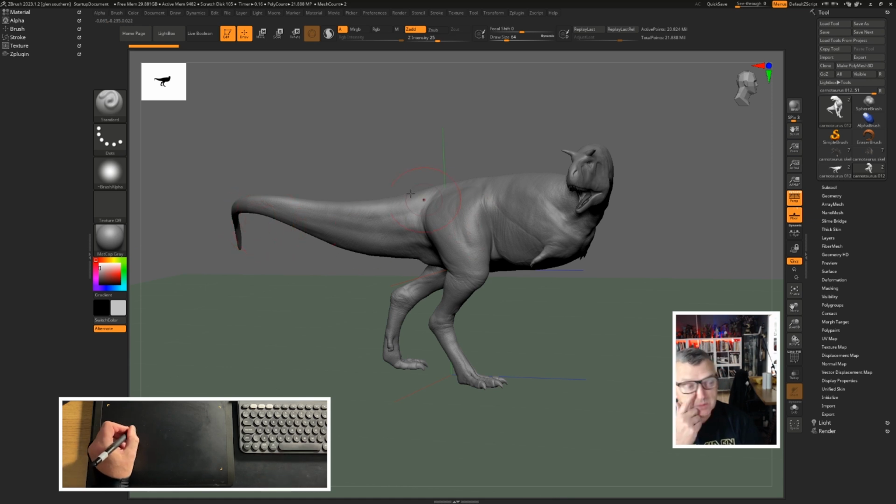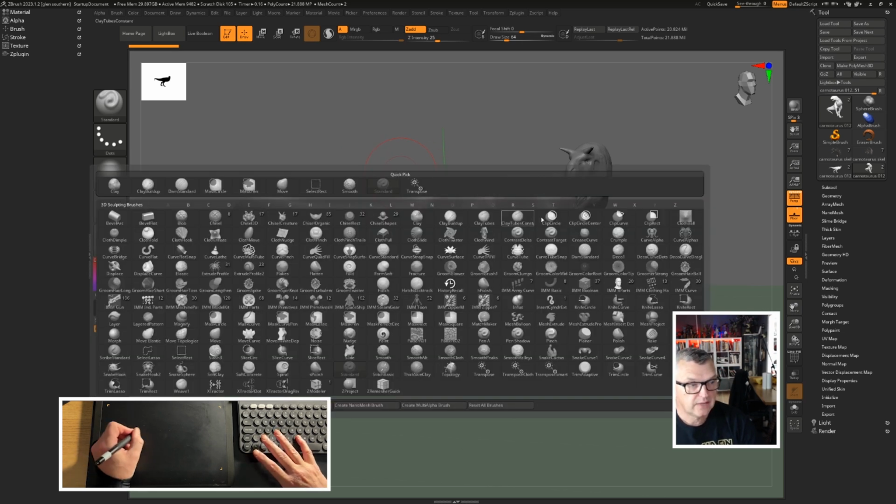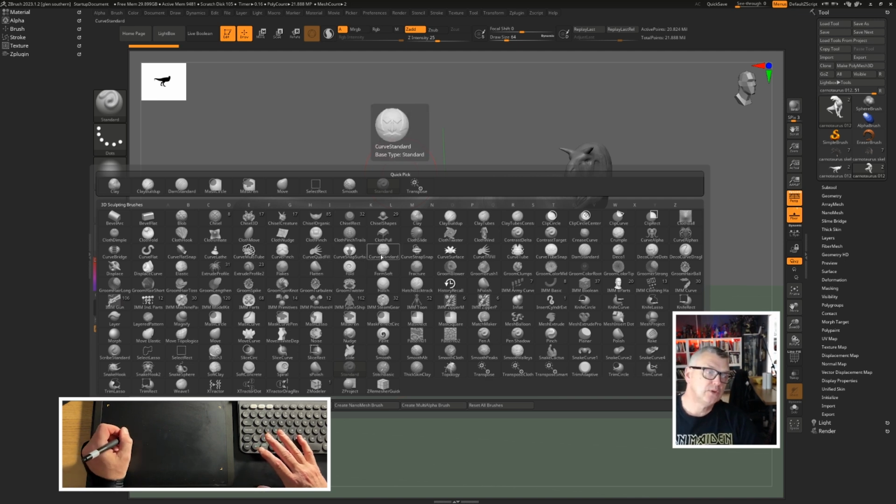So if we're going to work on a model like this, we're going to want a lot of brushes. And to access your brushes, it's B on the keyboard, and then you can see them all there. There's a huge amount of brushes to pick from. But if you just pick the ones I'm going to tell you now, you can then learn from these and move forward at a later stage.